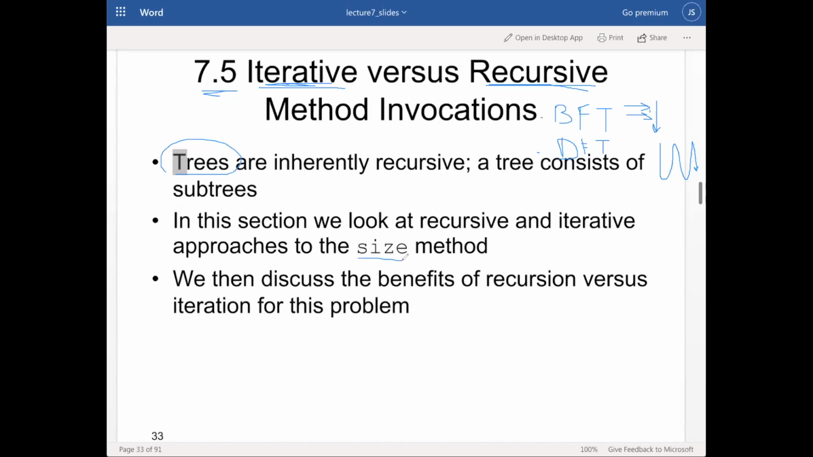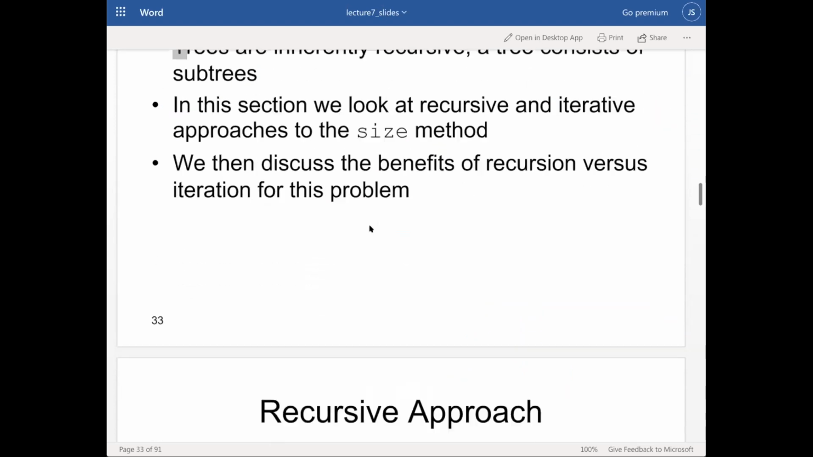Specifically, we're going to look at our size method, right? So this size method computes the number of nodes. If this is your tree, the size of the tree here is 4 nodes. Let's say you add another one, you add another one here, and the size of the tree is 6. We're going to write a recursive algorithm to find out the size of the tree. We also look at how we can use iterative methods to compute the size of the tree. And then we'll do comparisons after that.